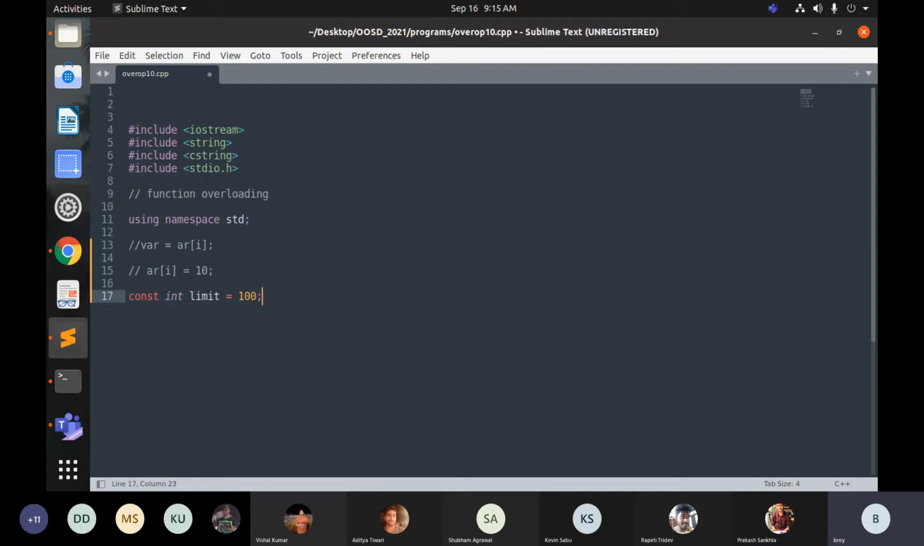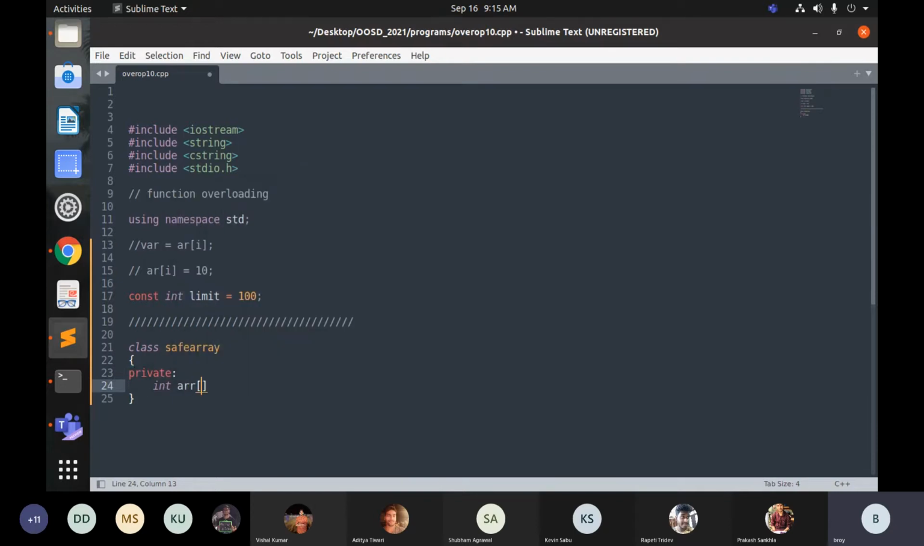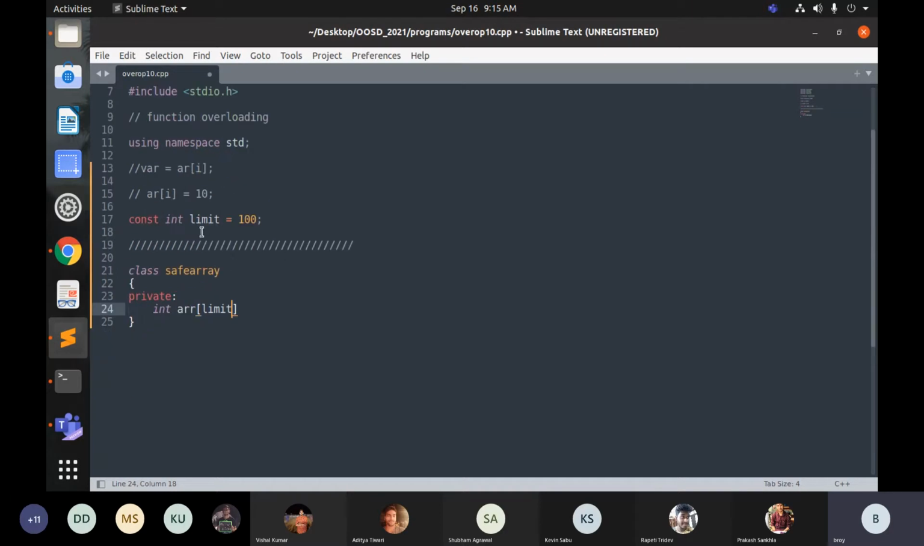This is our array size. Actually, constants are conventionally written in all capital letters, but breaking that convention is a thing. Two functions we'll need: one for the assignment, the other one for returning. So put element takes int n, and int element value.